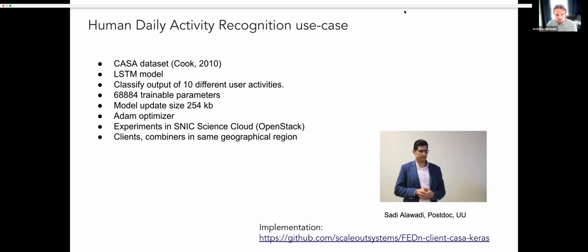And we use this then as a way to emulate the situation where this could be an edge. The combiner is running in an edge cloud. And then we have clients that are varying in their performance, but they have at least reasonable connectivity with the combiner.